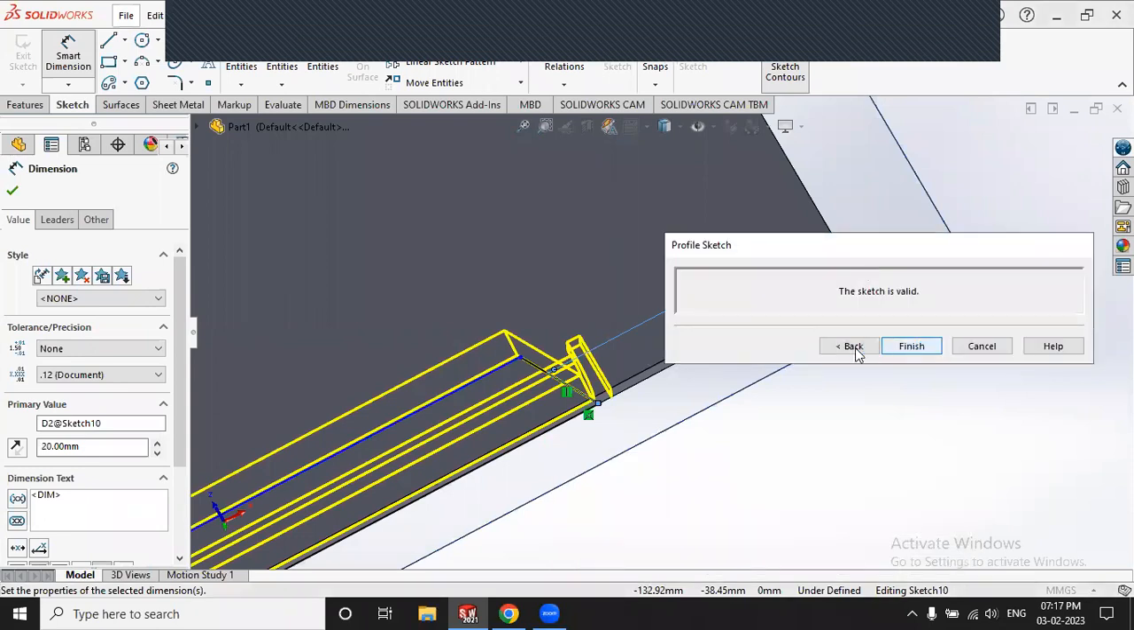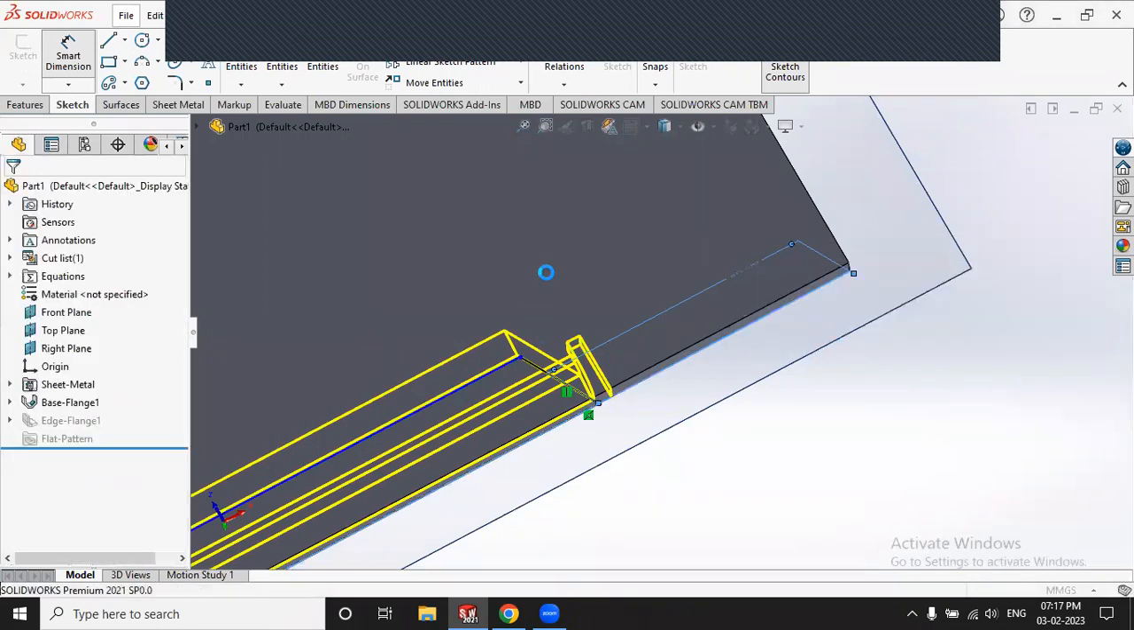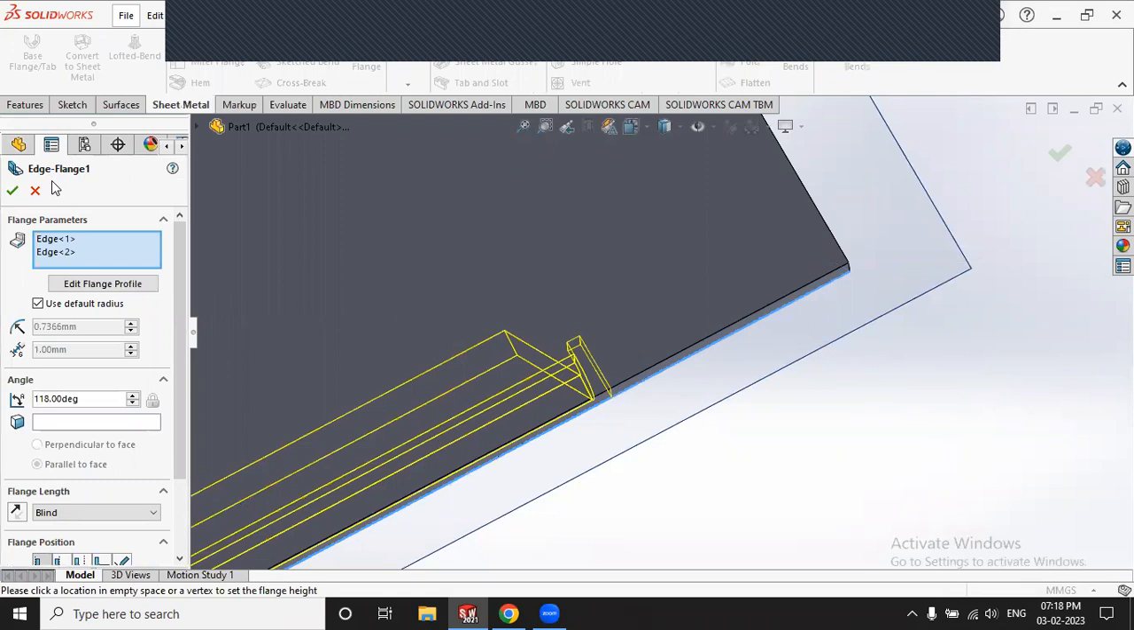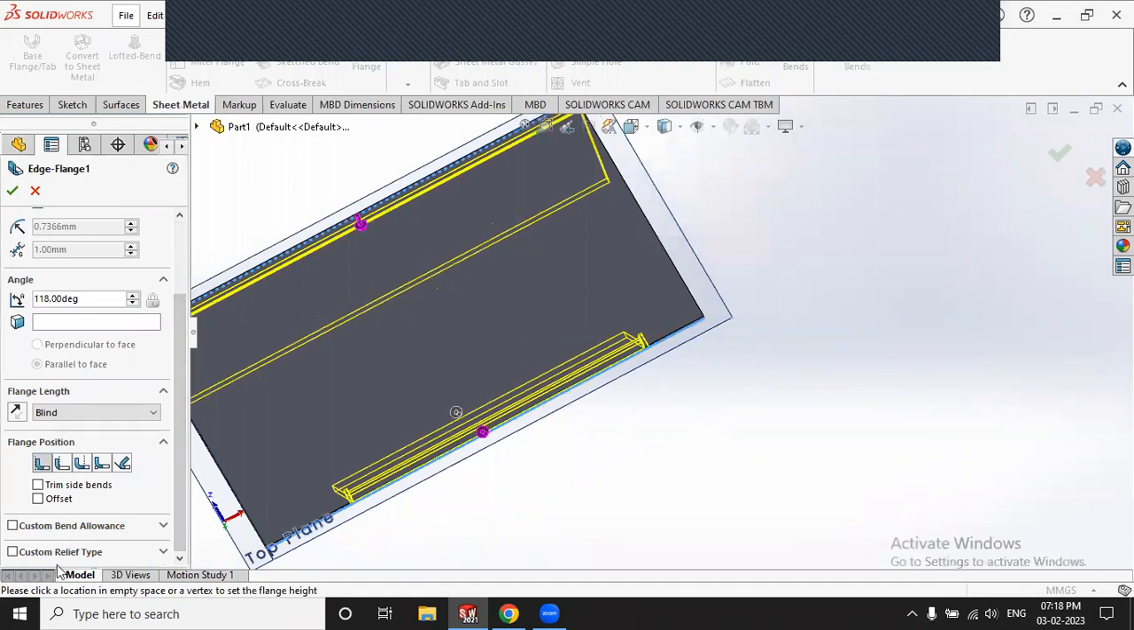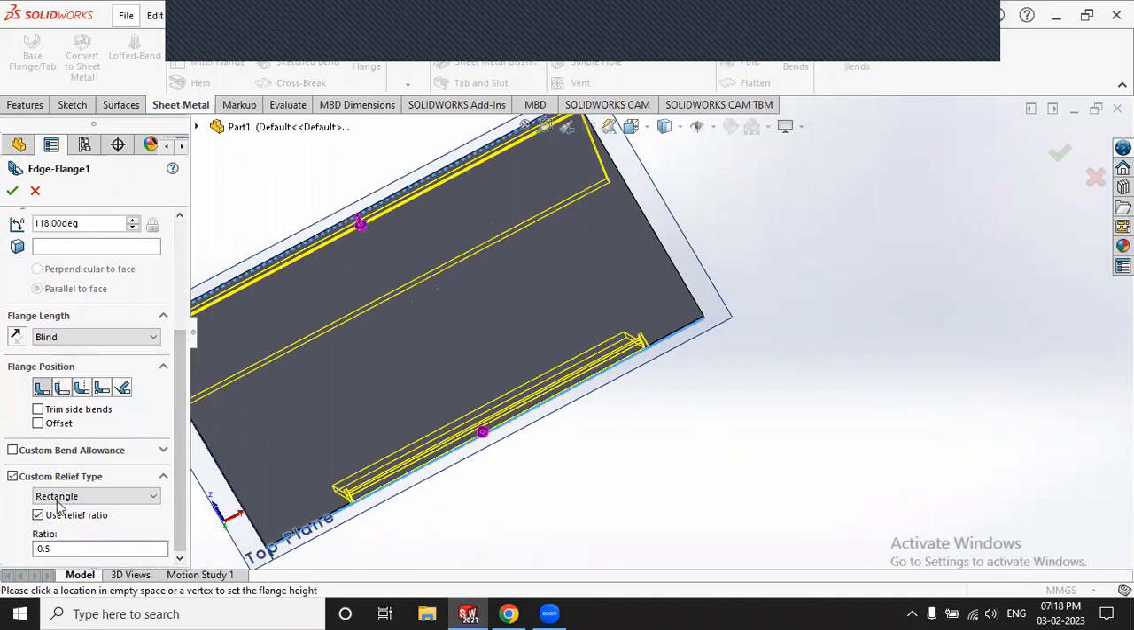Now if I click on finish, you will come outside of your command directly. If I click on back, you are still in the command. Here you will have the option custom relief type. Here we have the relief types: oblong, rectangular, or tear. We have three types.